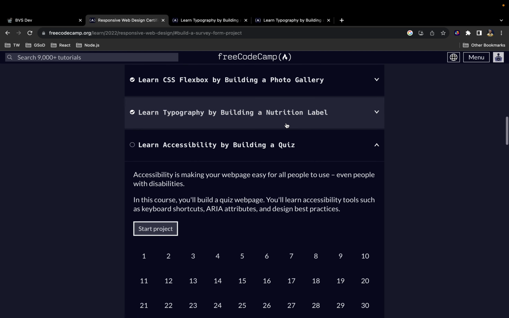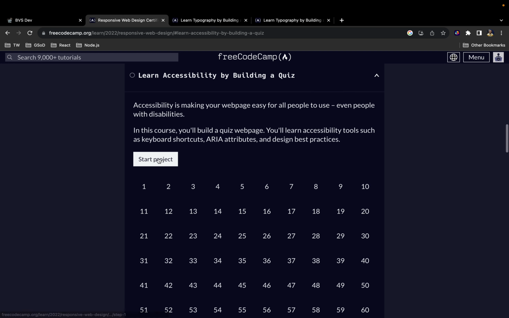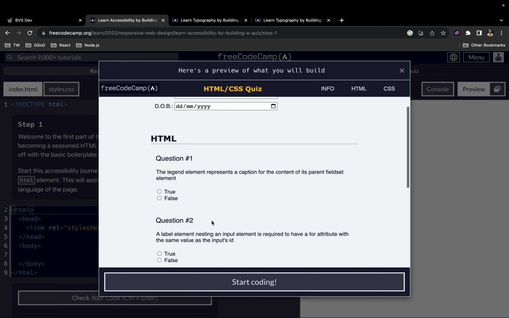But in this video we'll be building a quiz app, and by building this quiz app we'll be learning accessibility in the web. Web accessibility. So the project we're going to build is this right here.